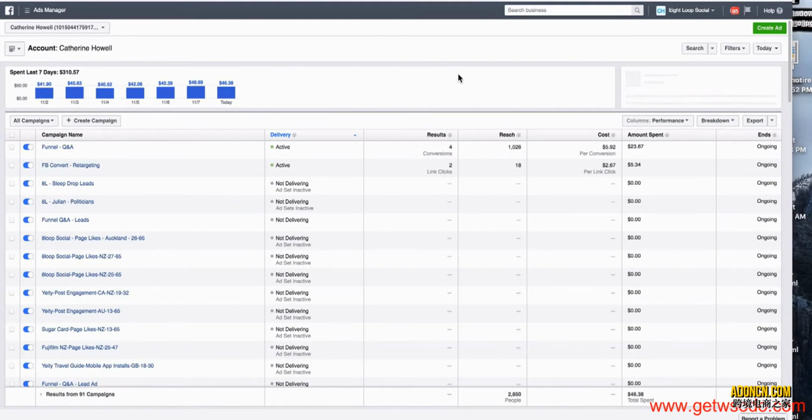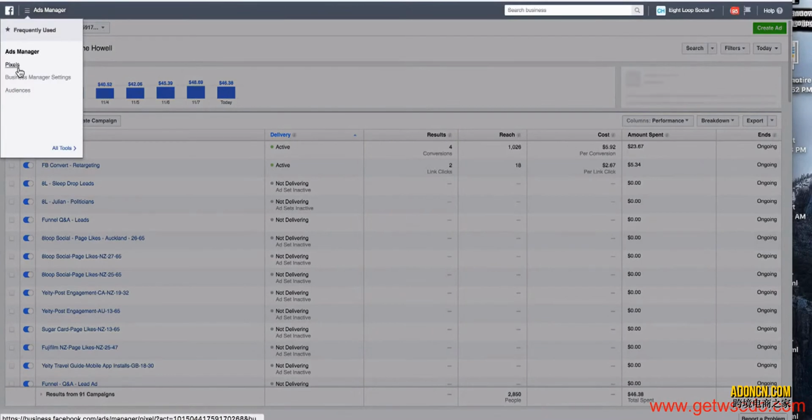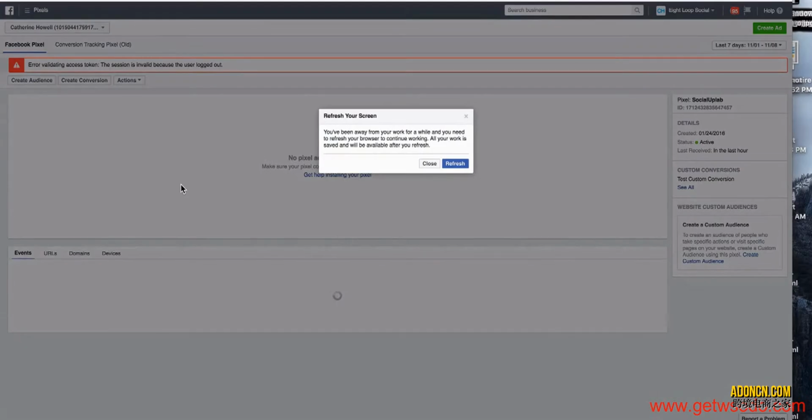Now, some of you may never have heard of the term standard events, and some of you are very comfortable with them. Likewise, you might be wondering, what is the difference between a standard event and a custom conversion? So what I want to show you is the Pixel tab. So we're going to head into the Pixels tab here.